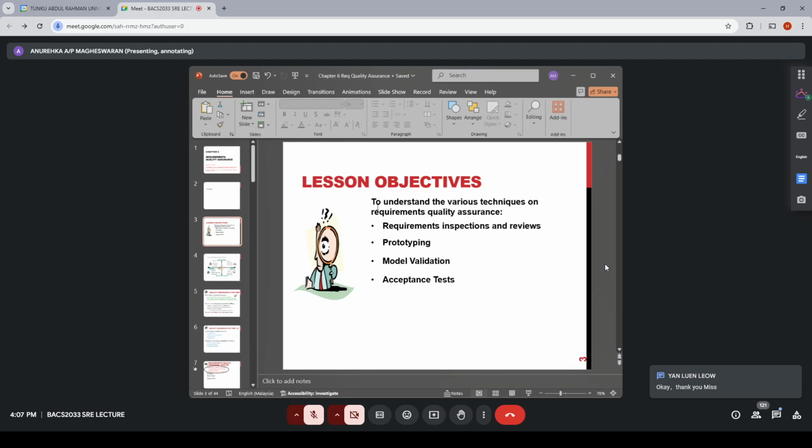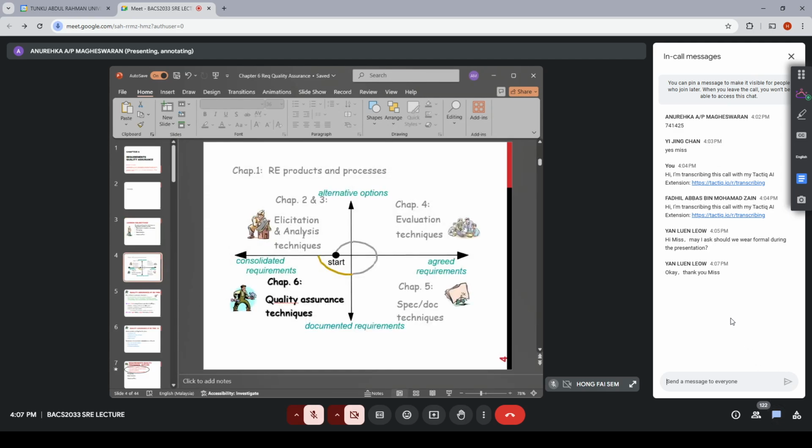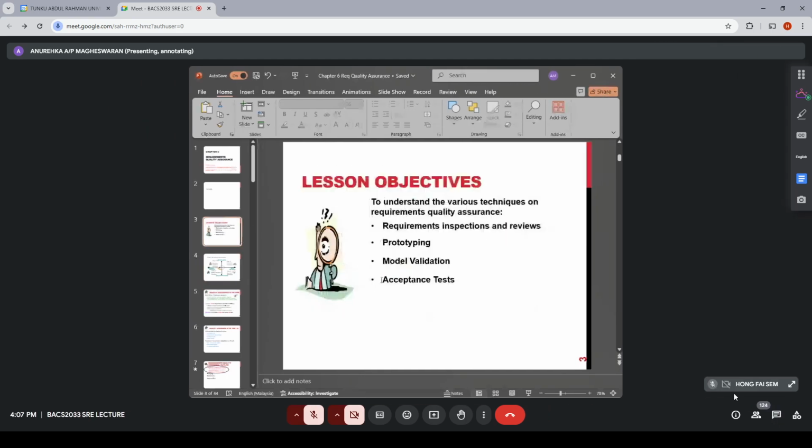To understand various techniques of requirement. So where are we now? We are here. We are already done with elicitation, evaluation, and we already covered the specification and documentation. So finally we are at the quality assurance technique. In the quality assurance technique, what are the important things you need to know? This is another very important topic that will be there for sure in the final exam.